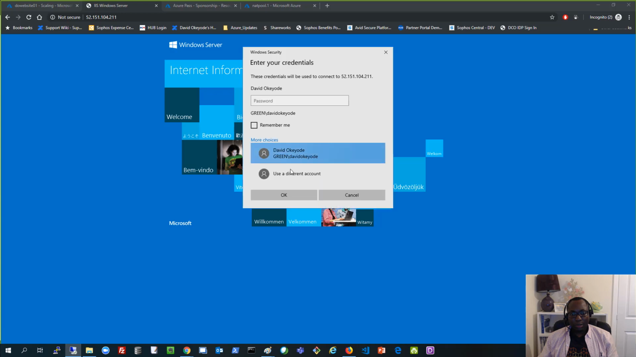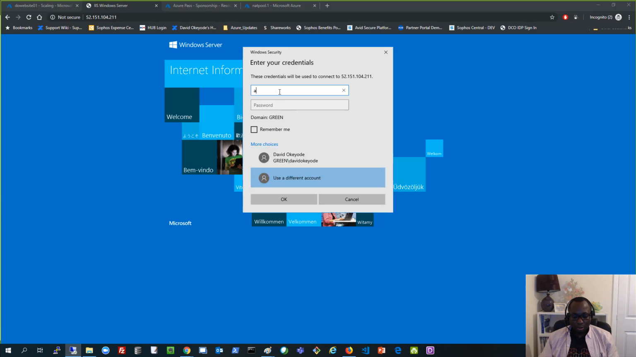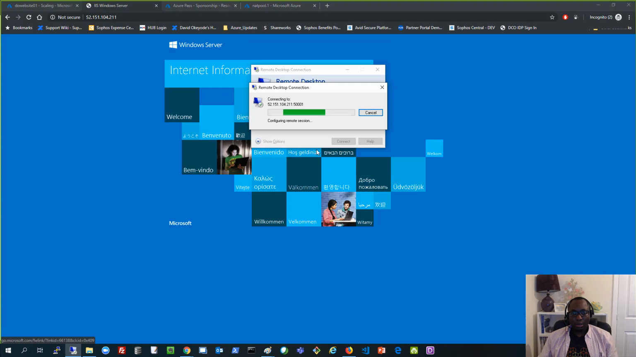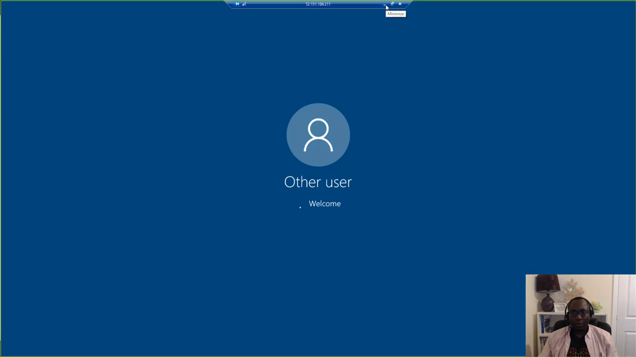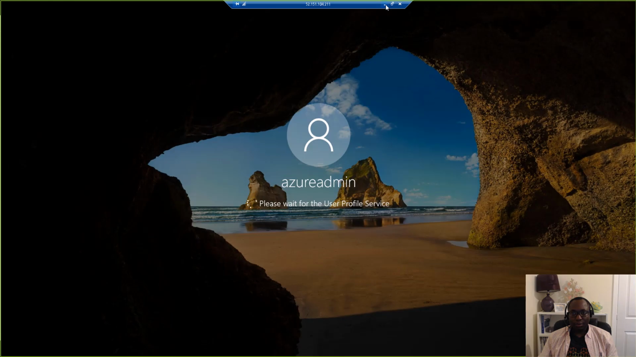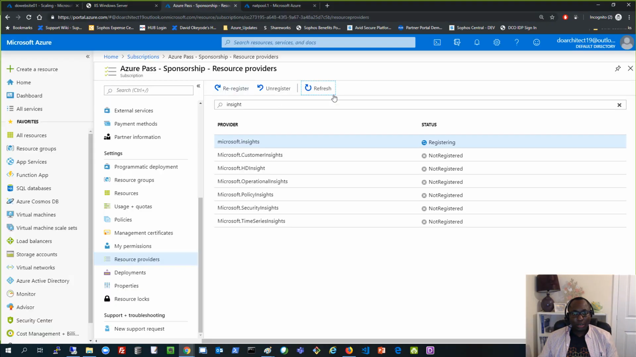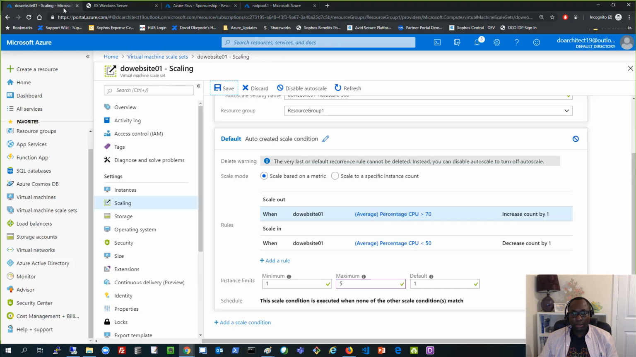And put in the username that I specified during deployment and the password, and it's going to connect me to the first instance that's running in the VM scale set. And while it's doing that, let's verify the status of this is registered. Let's go save this now, and that should be good.